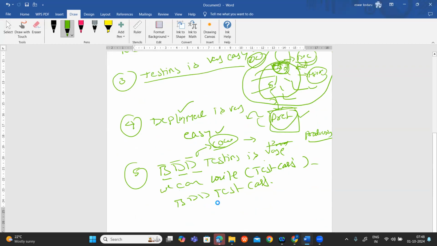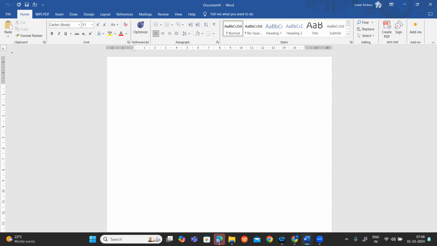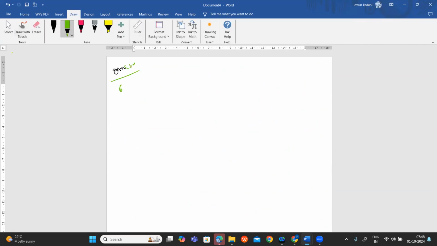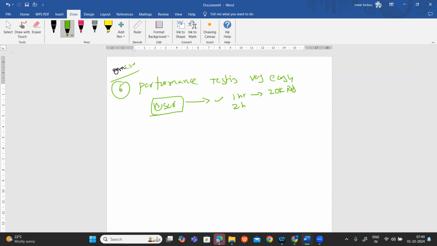Now, sixth point is performance testing. Performance testing is very easy. For example, if I want the user app performance, only the user app we can performance test. We can say, for example, in 1 hour this app can handle 20K requests, in 2 hours it can handle 40K or 50K requests. Like that we can do performance testing.